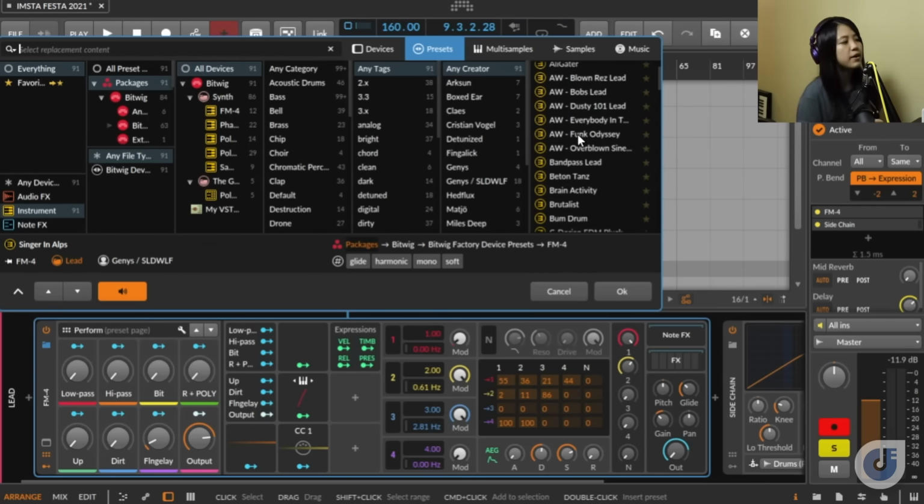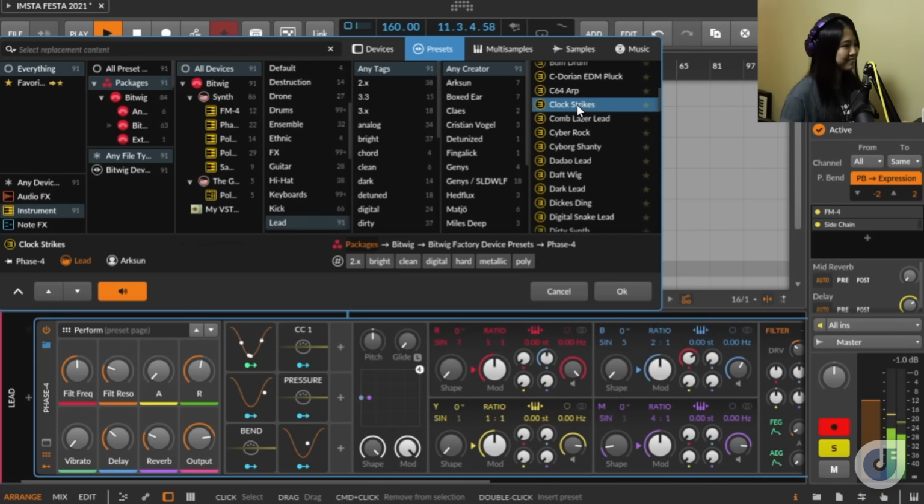So let's go ahead and play the clip, and while we're playing, we can click on different preset sounds to swap them out and audition them to see what they sound like.